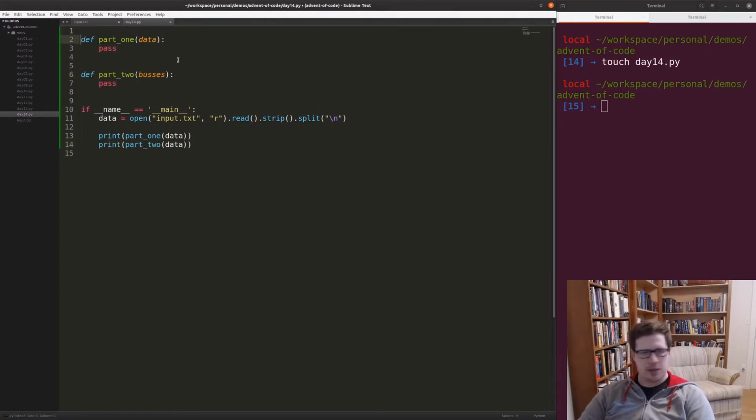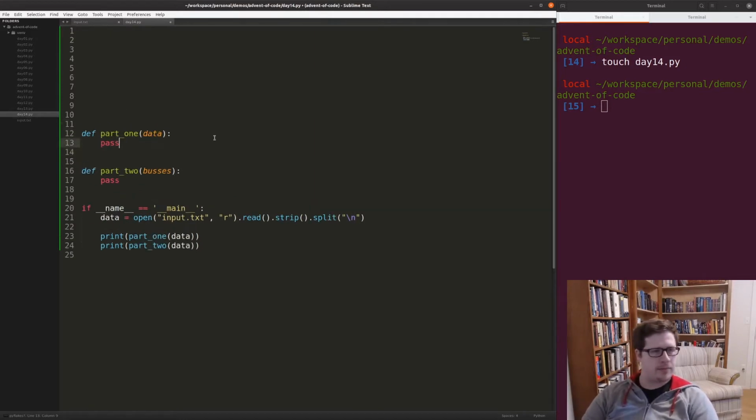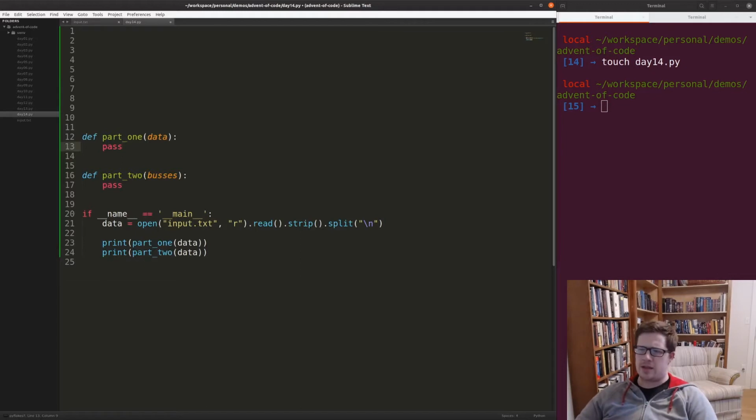Okay, I'm actually going to add a few lines here. So the first thing we're going to do is start from the end. What do we want to have happen here? We want to be able to run a particular part of the data. So let's do part 1.